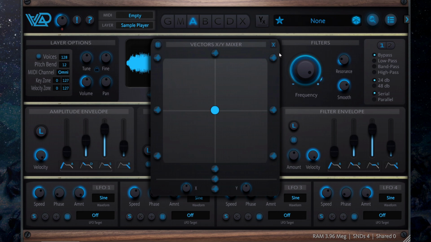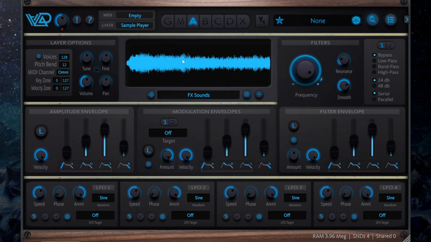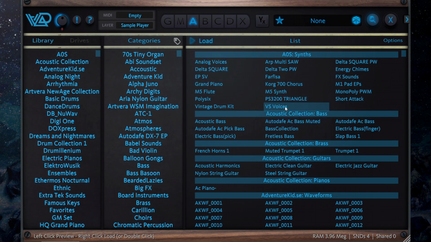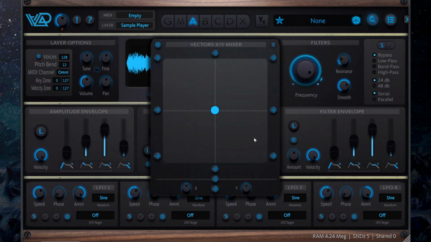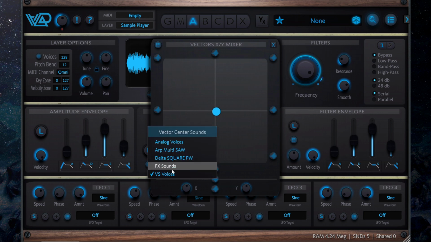So let's say I want to add another sound to my sample player here. Just middle click, and I'm going to select that one, and that one I'm going to put on the center. So I go over here on the center, I can select the voices, so the voice is on the center.